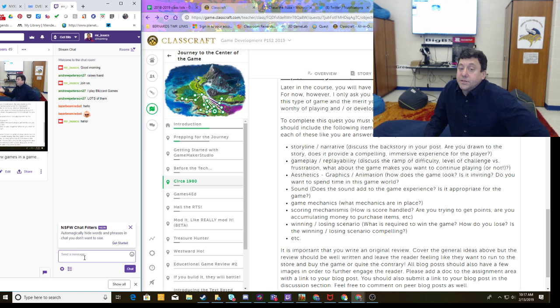Scoring mechanisms. In other words, how is score handled? Again, classic arcade games are great. It's like you score points, you have lives. That's about the extent of it usually. In an RPG, the scoring might be in that XP and leveling up. Winning, losing scenario is there. Some RPGs, maybe getting to the highest level is a quasi-winning experience. In Minecraft, I guess, defeating the Ender Dragon, right? In Pac-Man, I don't know that there's really a winning scenario. Definitely a losing scenario.